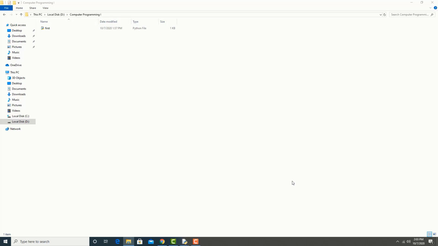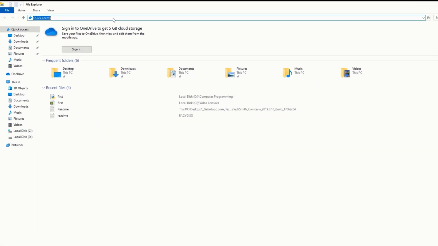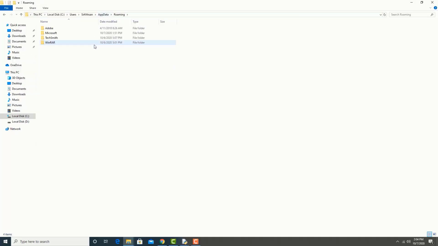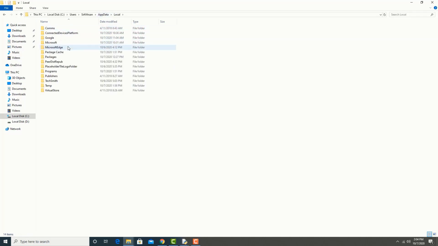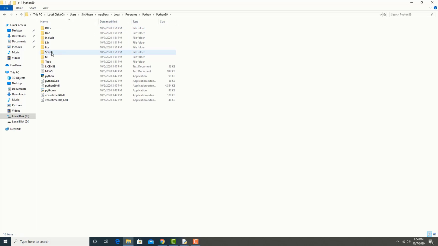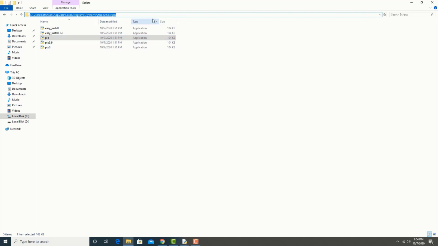We need to locate the folder where Python is installed. For that, open any folder or press Windows key + E and on the address bar type in %appdata% and press enter. It will open this folder roaming inside appdata folder. Go back to appdata folder, then go to local, then programs, then Python, and here we have Python 3.9 where the Python is installed. Go inside this and you can see different files and folders. Go inside the folder scripts. Here you can see pip3 and pip. So this is the path of pip which we need to set in Windows environment.